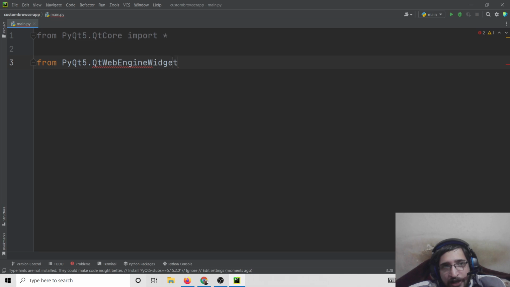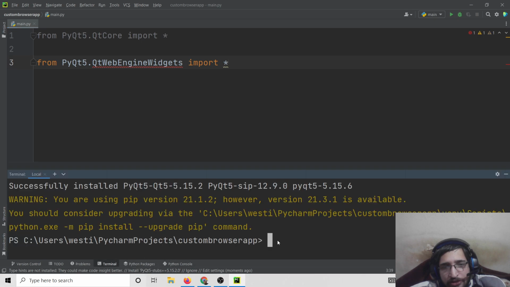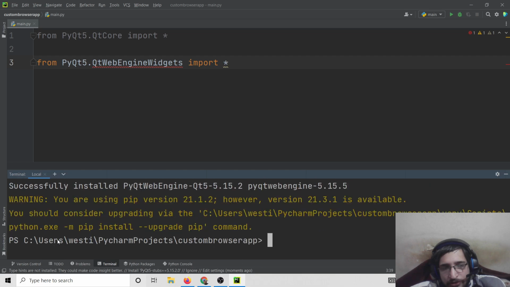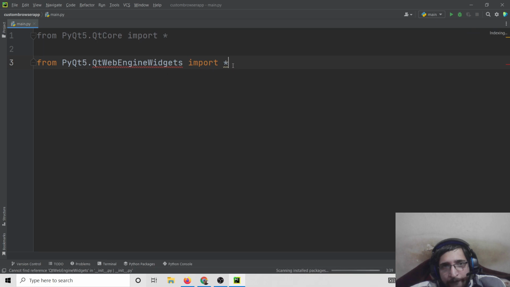This will not be recognized because you need to install this also. You will see this red statement. If you hover over this, you will see cannot find reference. For that, again click the terminal section and here you need to install PyQtWebEngine. Enter, and now it will install this package inside this virtual environment. Now you will see the error has gone. Also, you need to import the sys module.